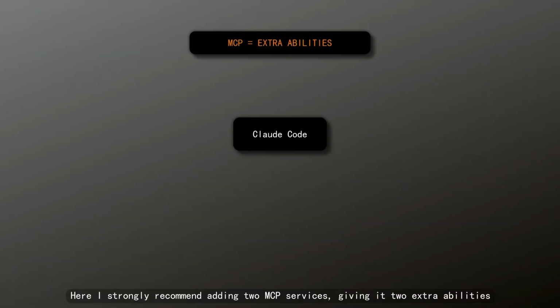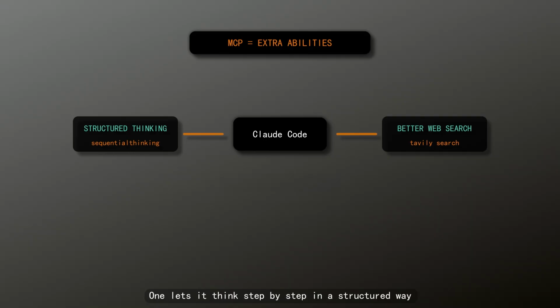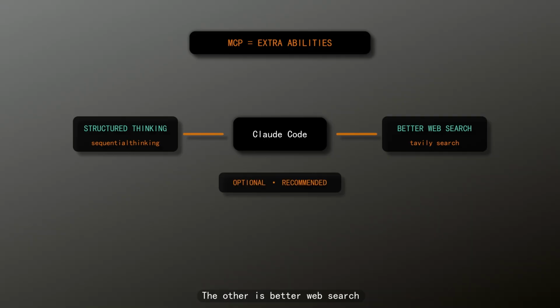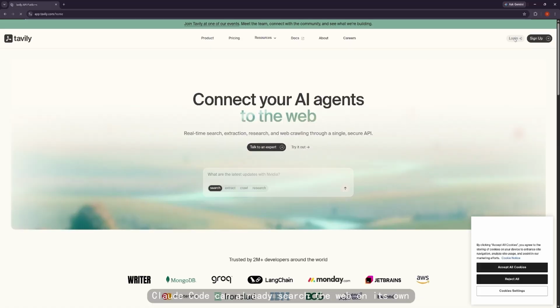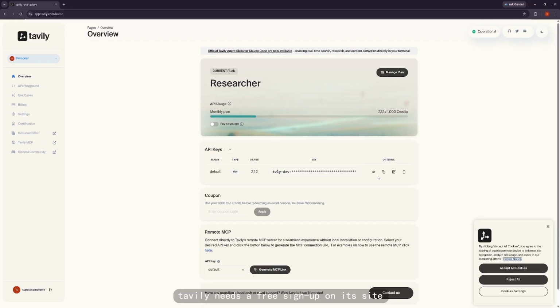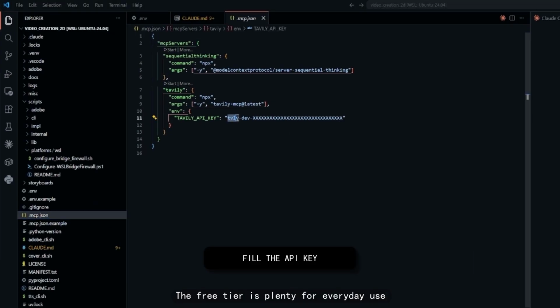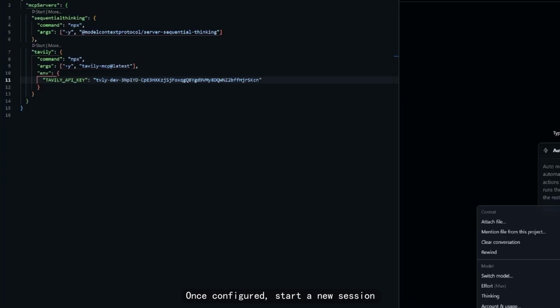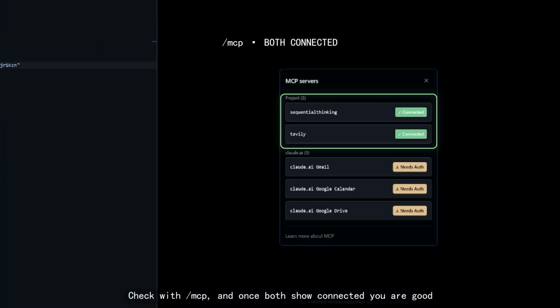Here, I strongly recommend adding 2 MCP services, giving it 2 extra abilities. One lets it think step by step in a structured way. The other is better web search. Claude Code can already search the web on its own, but adding the Tavily search service works noticeably better. Tavily needs a free sign-up on its site. Grab a key and put it into the config. The free tier is plenty for everyday use. Once configured, start a new session. Check with MCP, and once both show connected, you are good.